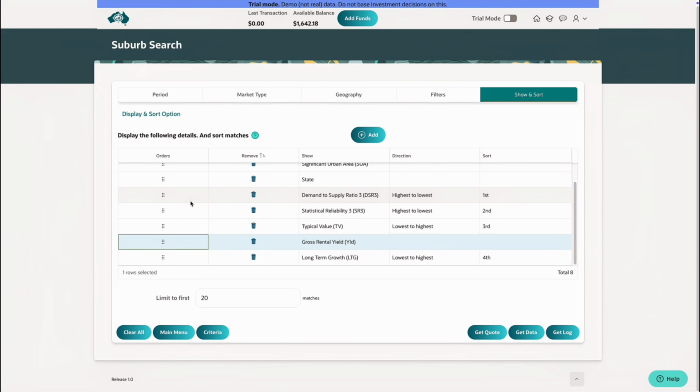I always choose DSR. I want to sort all matching markets by DSR from highest to lowest. The sort direction defaults to the best option, but you can change it. The markets that match my filters will be sorted from highest DSR to lowest. The ones with the highest DSR will appear at the top of the report.